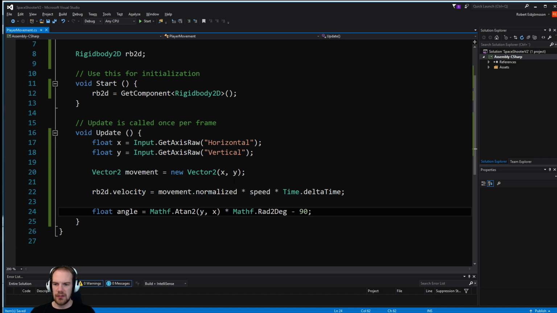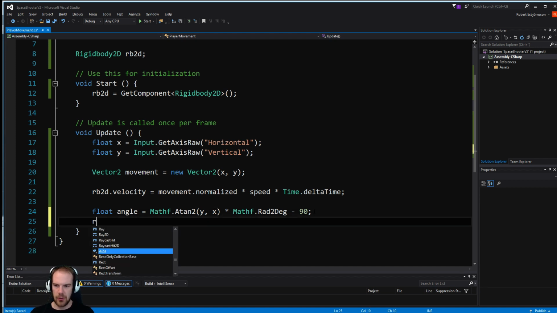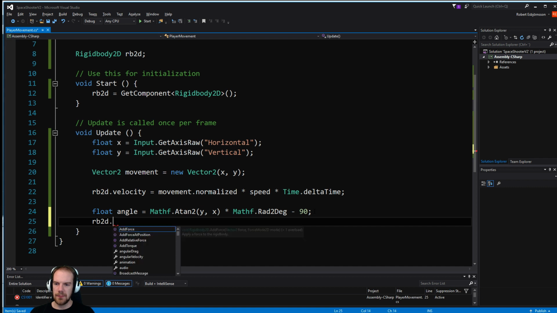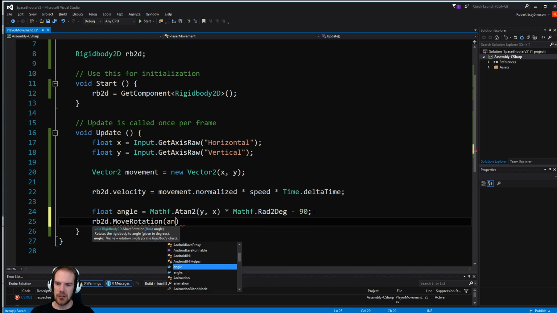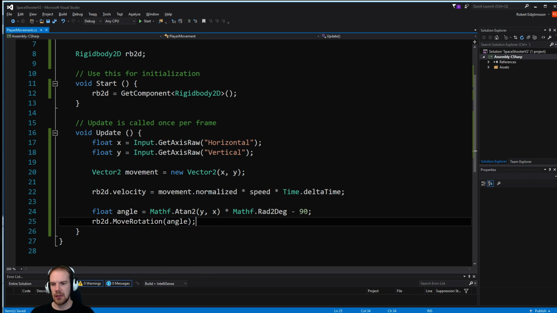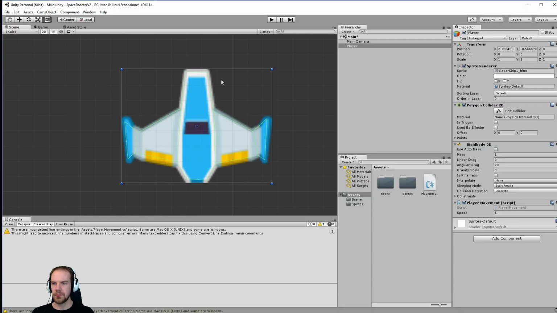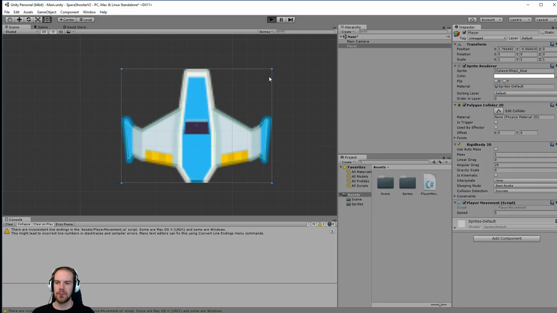So let's, okay, we must of course apply the angle before we can test it. So let's go rigidbody2D, MoveRotation, and put in our angle here. So we are moving the rigidbody to this angle. Okay, let's try it out.